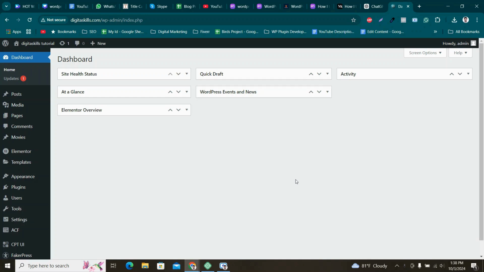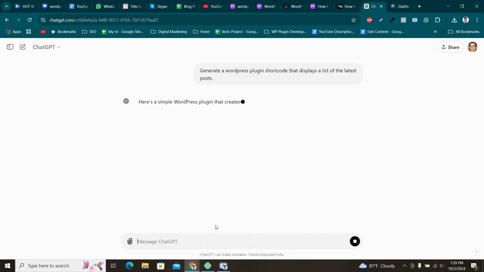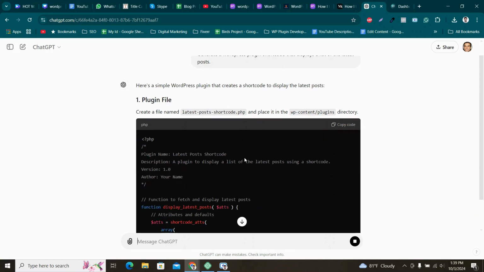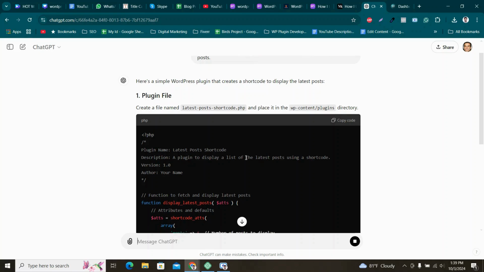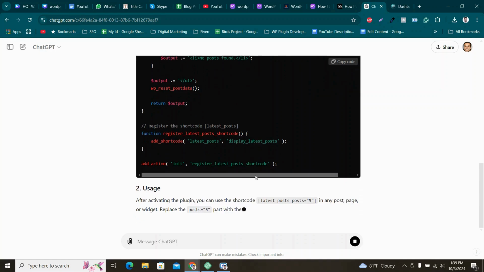Let's generate a shortcode. First, go to ChatGPT and then enter the prompt: generate a WordPress plugin shortcode that displays a list of the latest posts, and hit enter. It will generate the plugin's code as well as instruct you how to use this code. So let's copy the code.